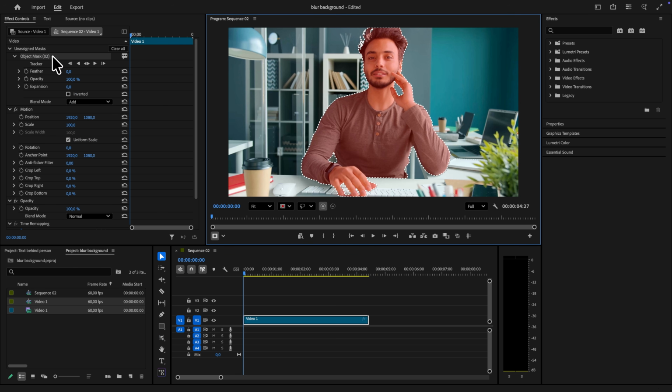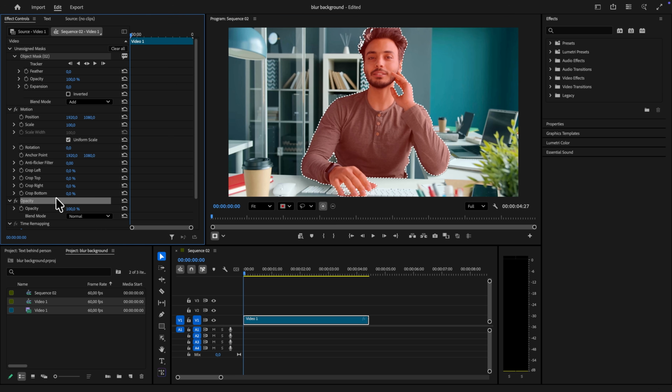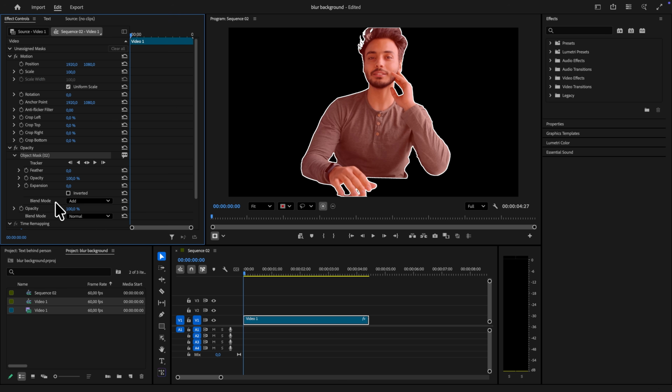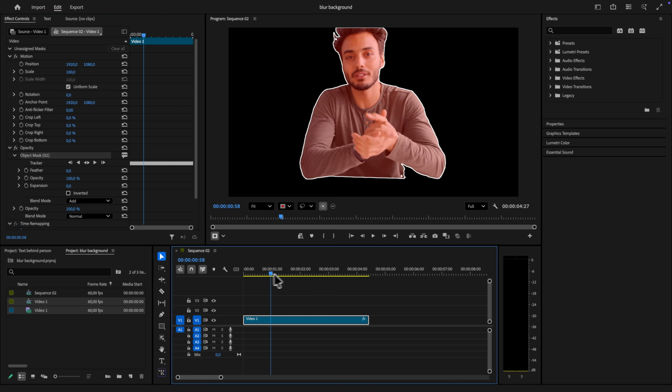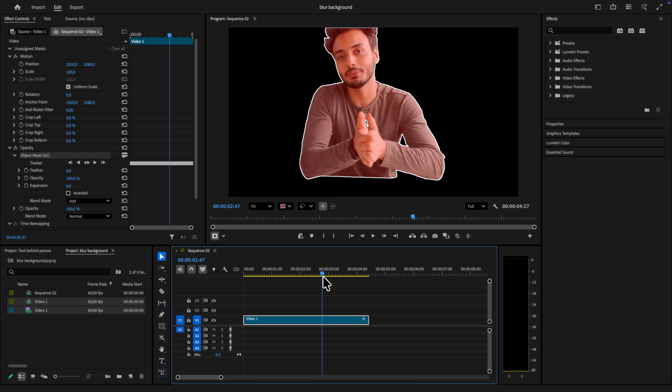Now go to Effects Controls and then drag the unassigned mask to the opacity section. This will isolate the object from the background, allowing us to blur it. Now press on the track forward and back button to track the object. Once the tracking is finished, you need to duplicate the clip.